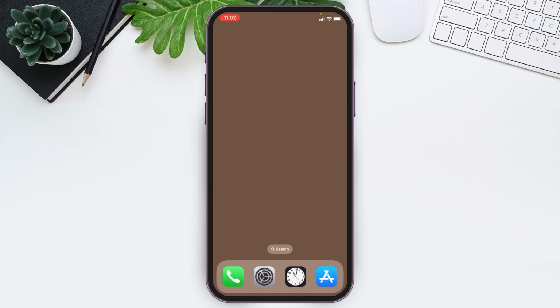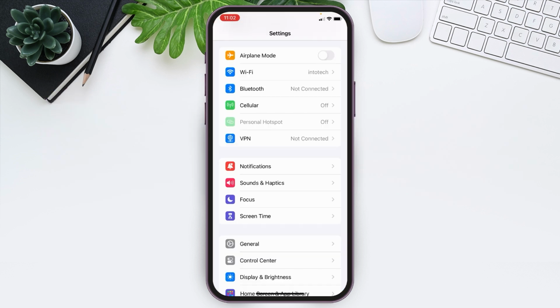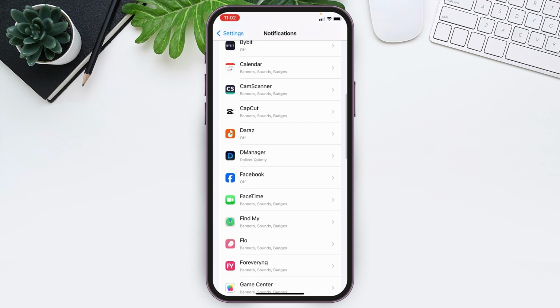For that, make sure you open your settings. Now at the settings section, you can see the option notifications. Simply tap over there. Now here you can see all the applications that you have installed in your device. Now we need to find the option messages.